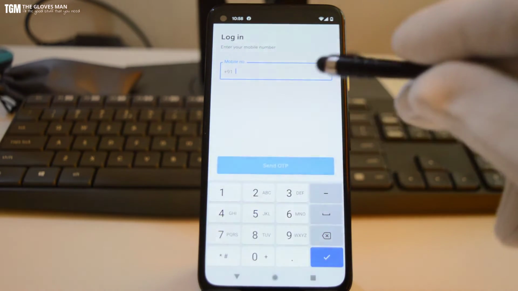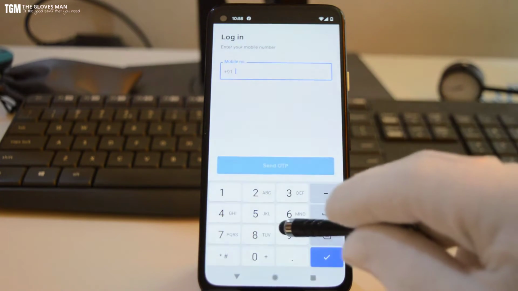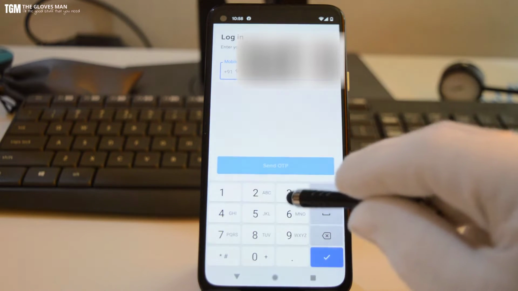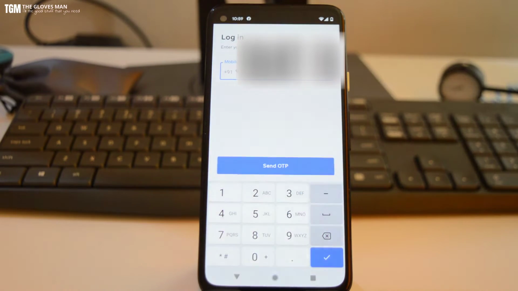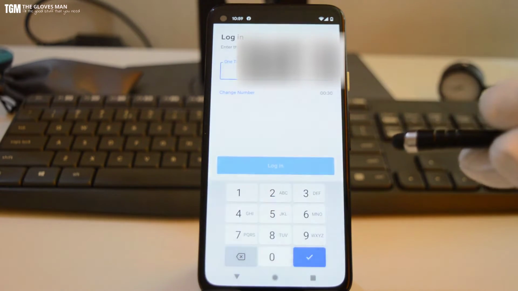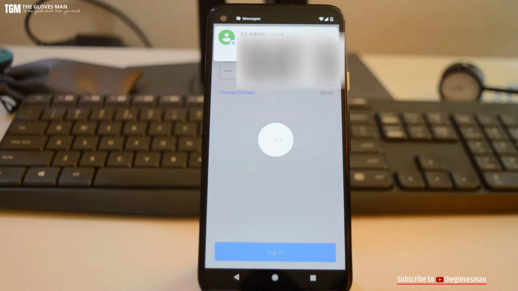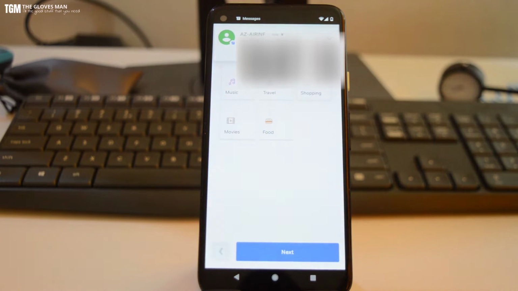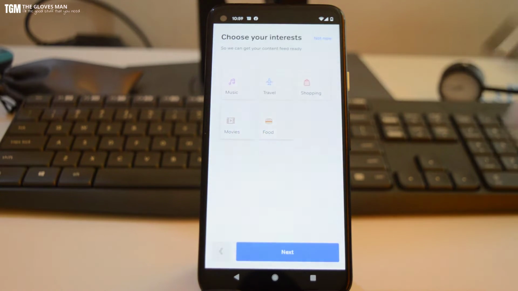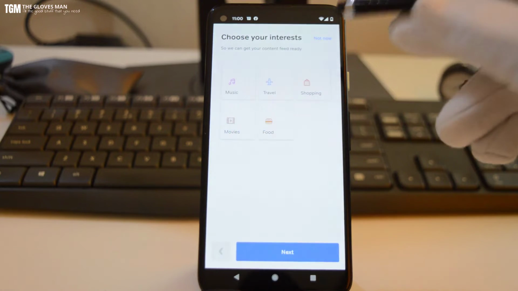So I have an Airtel number itself, so I'm going to enter that number and I should get an OTP on the same. So after you have entered your number, click on send OTP. And if you've given the right permissions to the app, then the OTP will get auto authenticated. If not, you'll have to manually enter the OTP, but that's the process.